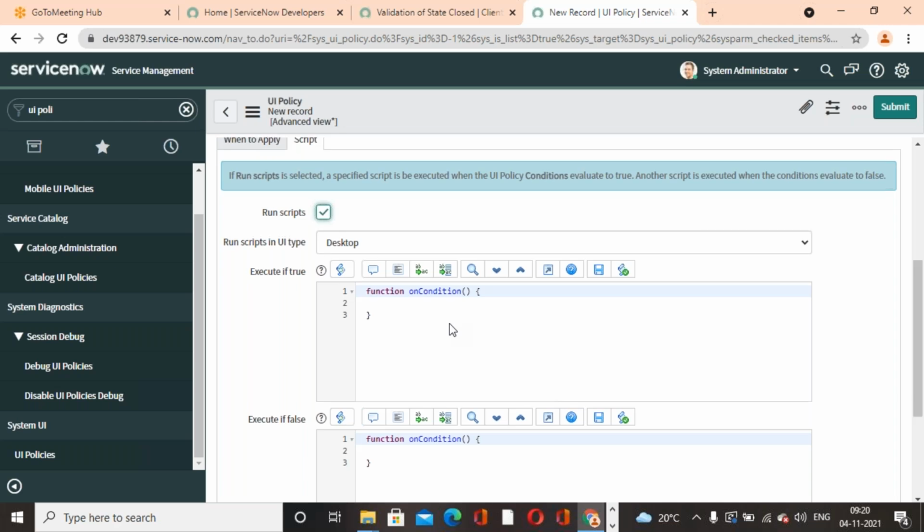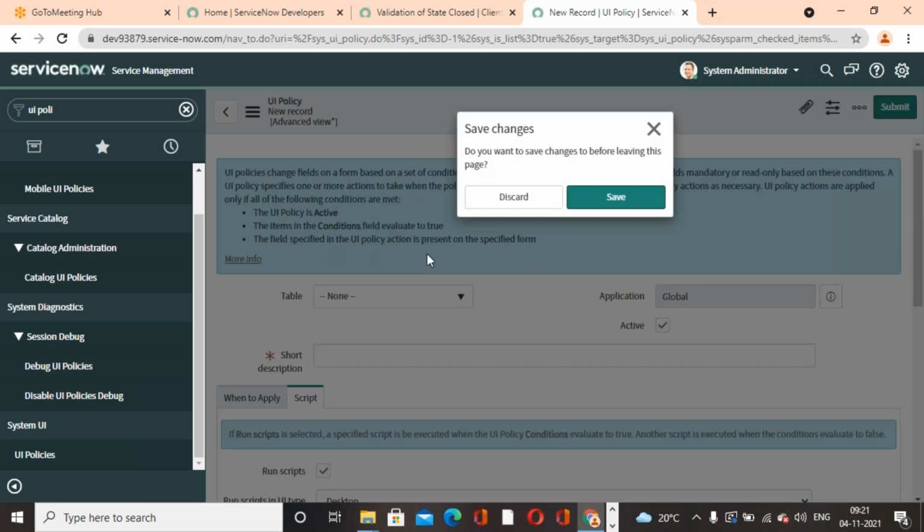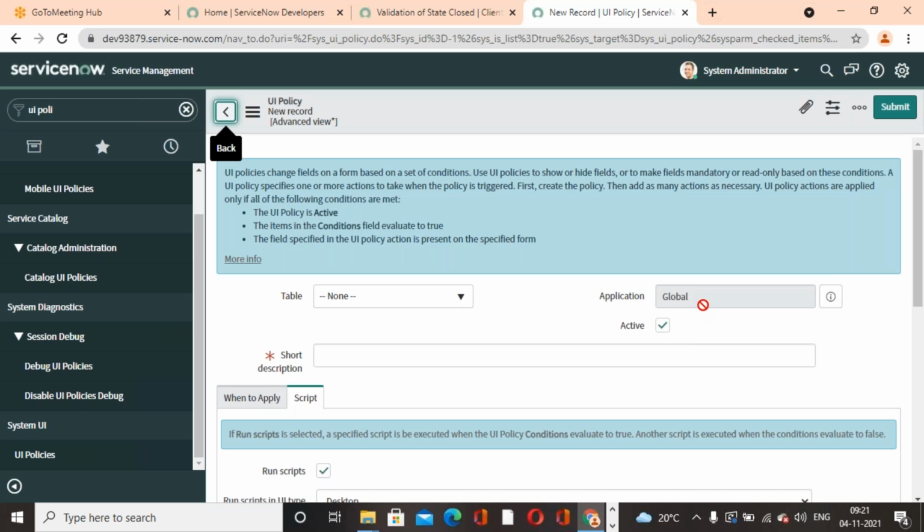Okay. Not recommended. Mostly we write scripts only through client scripts. When you want to make a field mandatory or optional, read-only and writable, visible, invisible, based only on a condition, we can go through UI policy. But when you want to do complex validations, then you can go for a client script. Client script is the best practice at the moment.